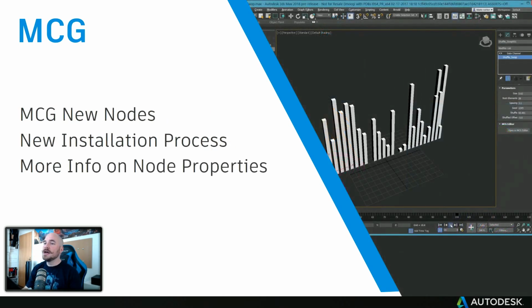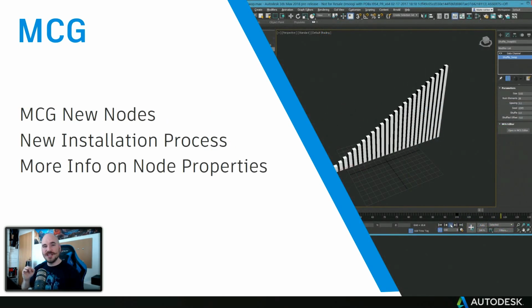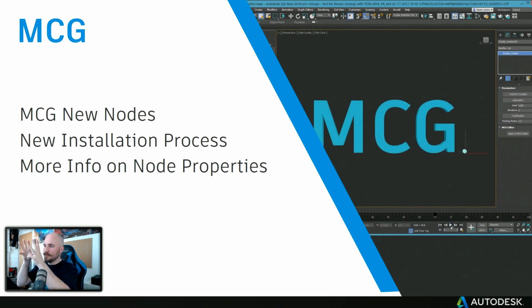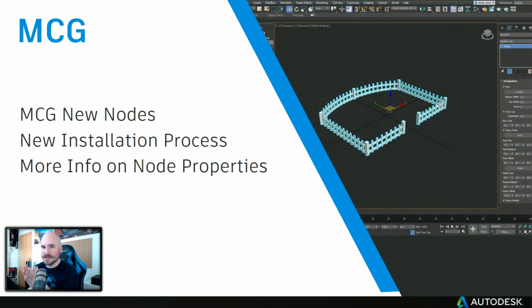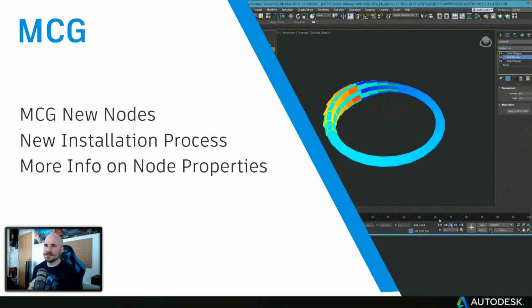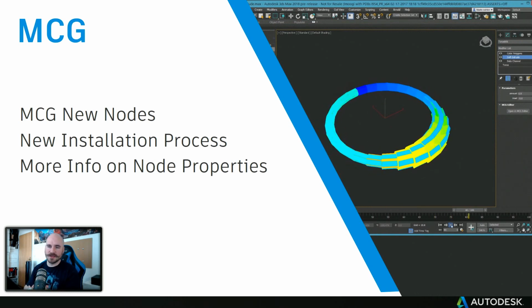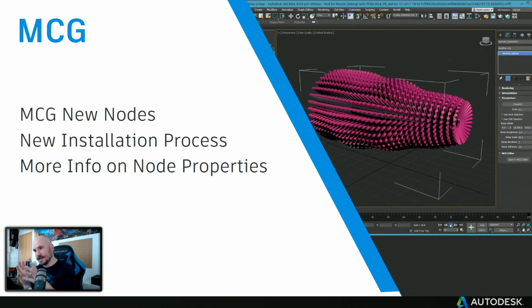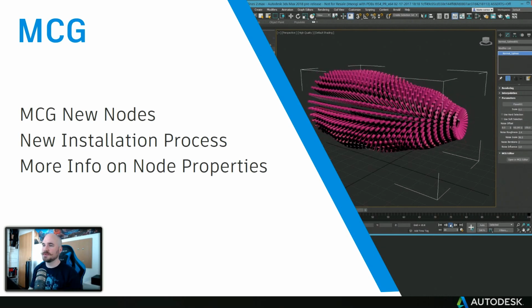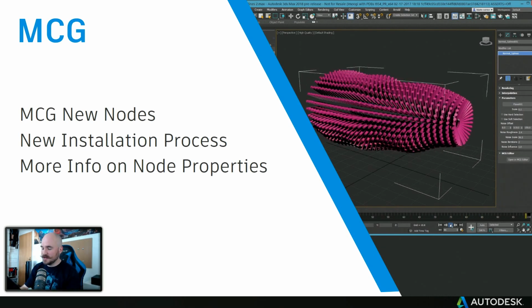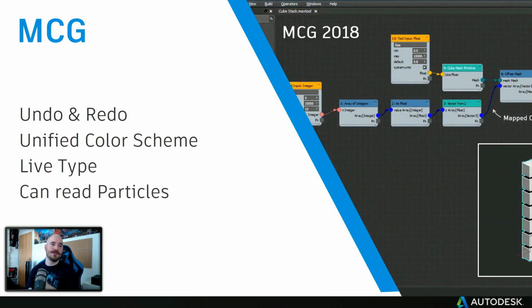In fact, when you click on those MCG nodes, you get a much better information tab. It gives you a highlight of what the MCG node does, or basically a summary. Instead of describing an array by saying this is an array, it will actually tell you how to use it, how it's supposed to be used in MCG. So that's great. But most importantly, you got an undo and redo function.